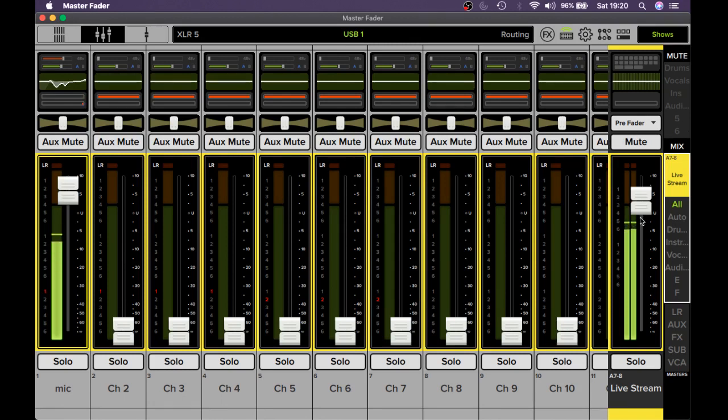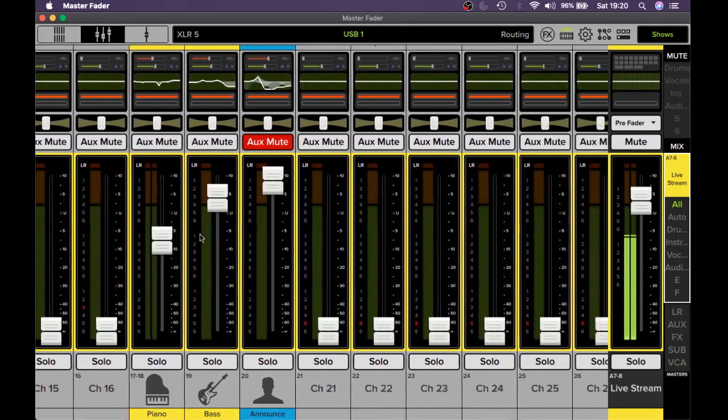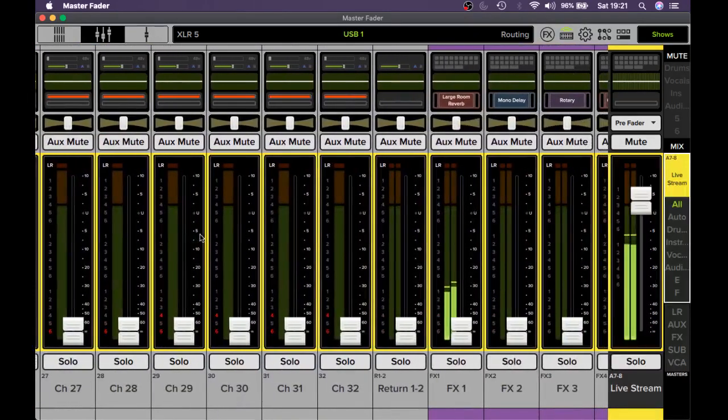We've done that step there. Obviously, make sure that you turn up the master volume for aux 7 and 8, and also turn up the volume for the individual channels that you want to send out, and create your own mix. And then the next step would be, once you've created your own mix, I think you're pretty much done on Master Fader's side, because you've routed everything out to aux 7 and 8.